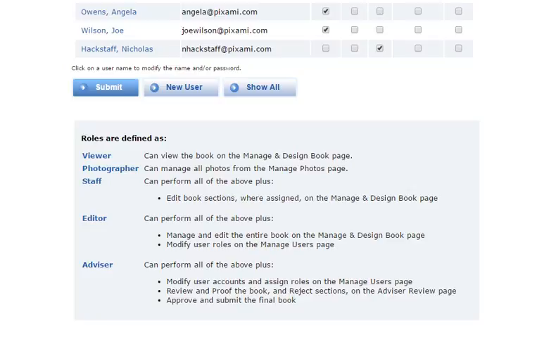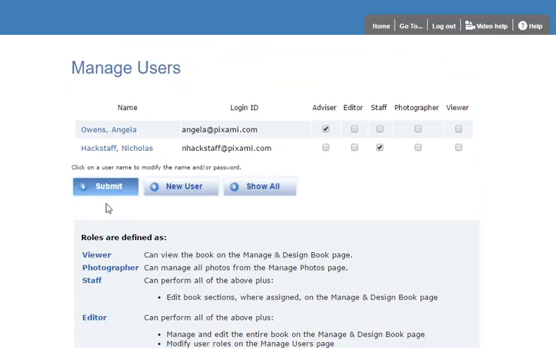You can come back into this page and add new users or change user roles at any time. If you'd like to delete a user, simply remove all the checkboxes, click Submit, and the user will be removed from the system. Always click Submit when you make a change as well. When you're finished, click the Home button to exit out of Manage Users and go back to the main dashboard.